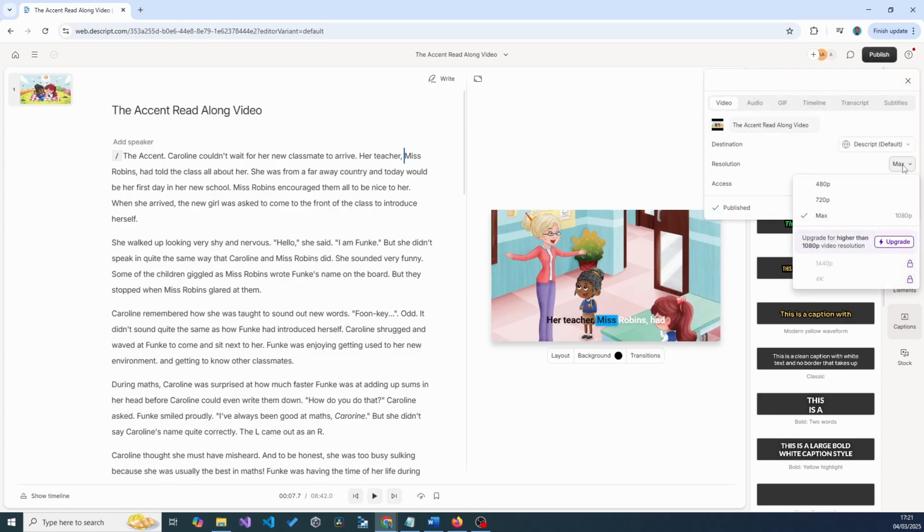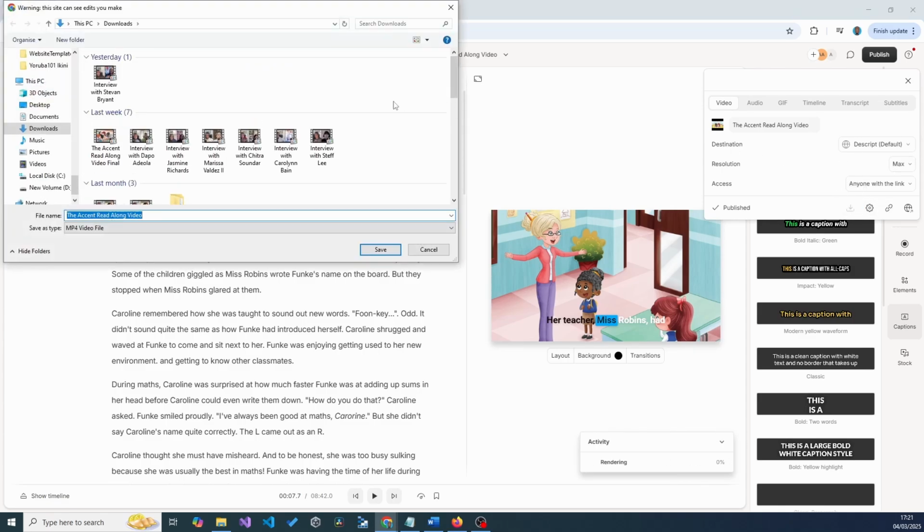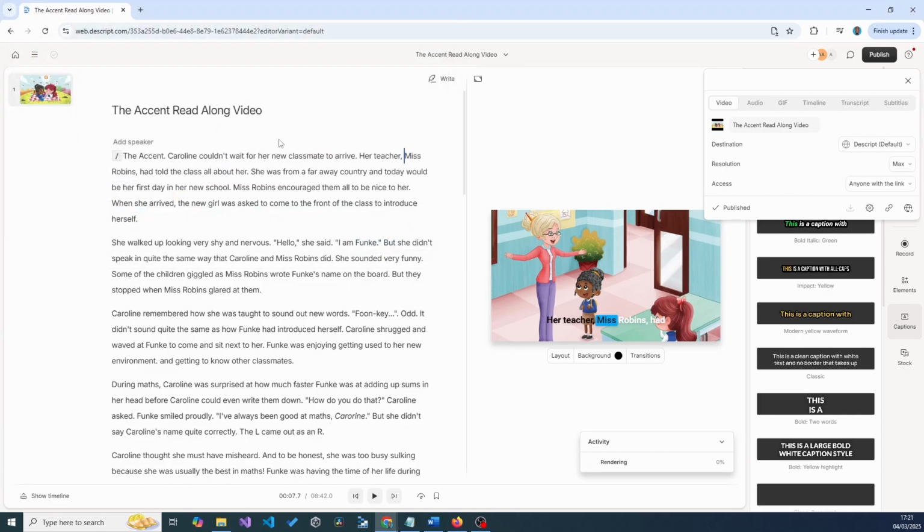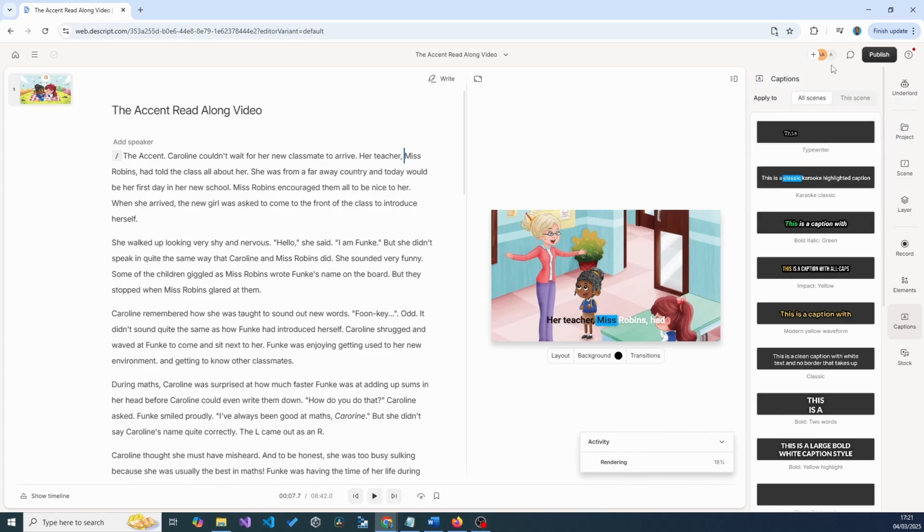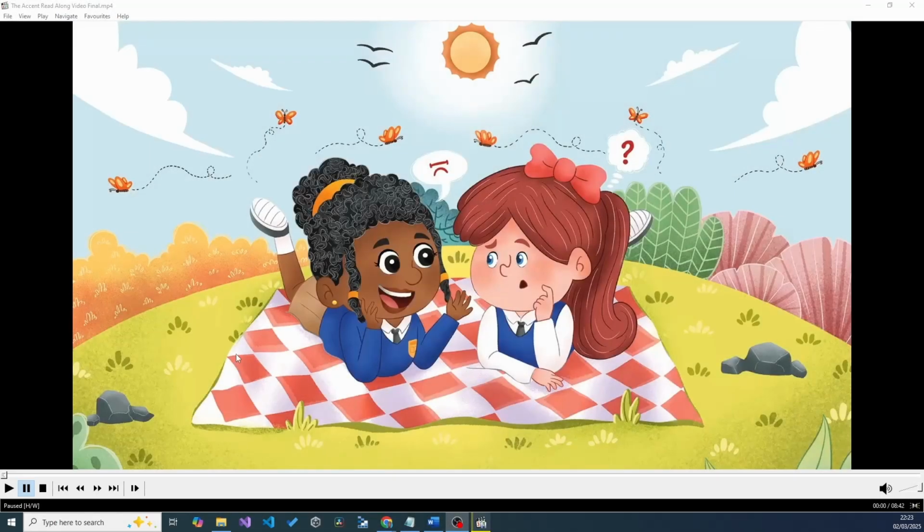So the resolution is maxed, that's good. I simply want to download it. So yes, I'll save it to my downloads folder. It will start rendering, and once done, start the download. Next, we'll test out the final published video, and that's it. So I'm now going to play the final file, which has now been exported.